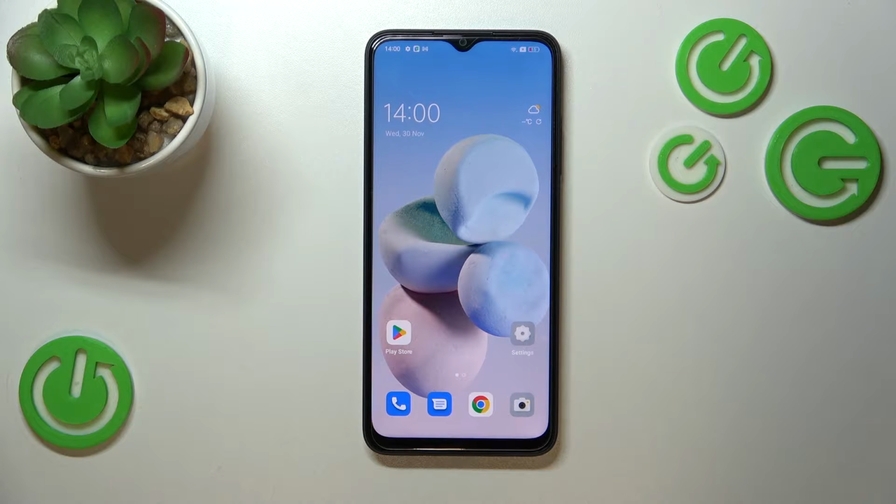Hi everyone, in front of me I've got OPPO A17 and let me share with you how to check total screen time on this device.